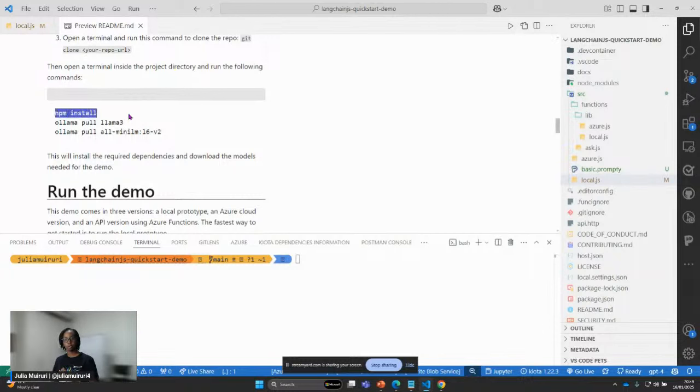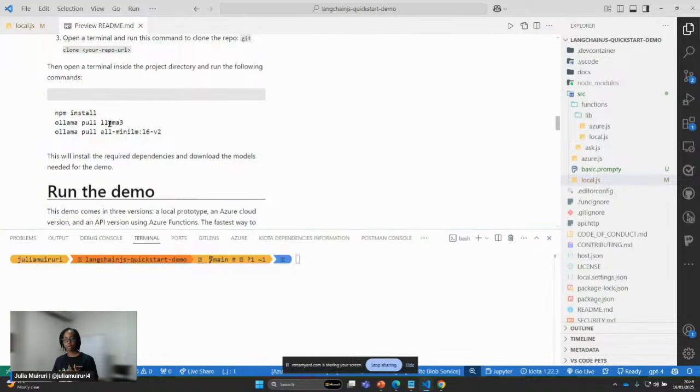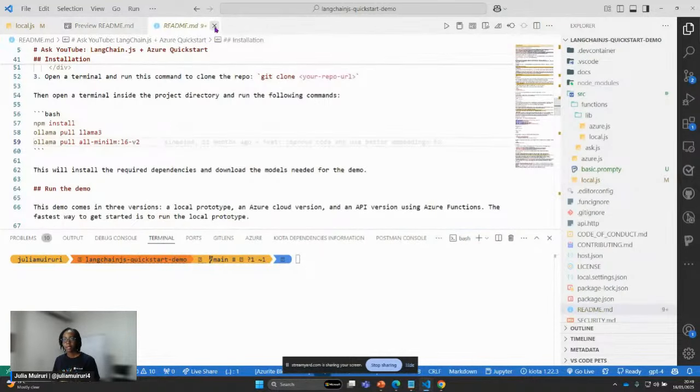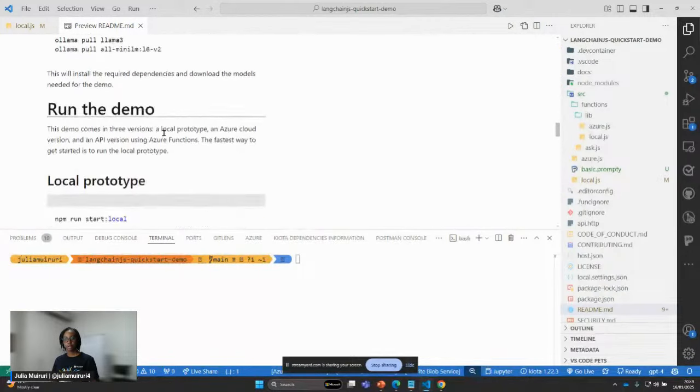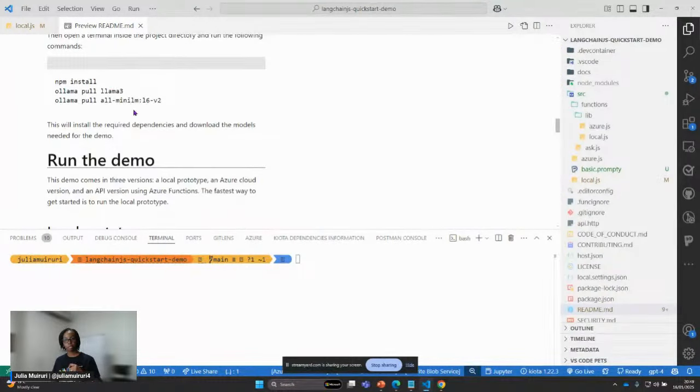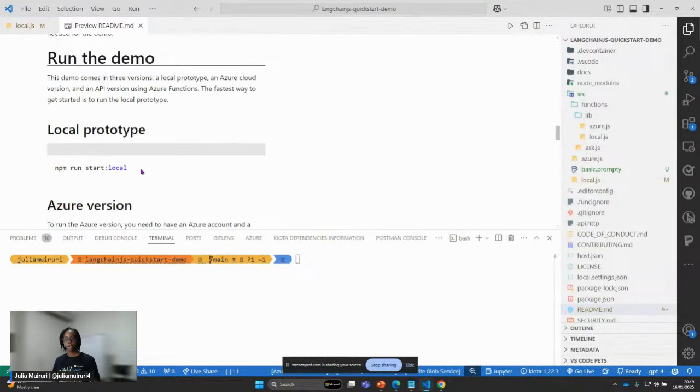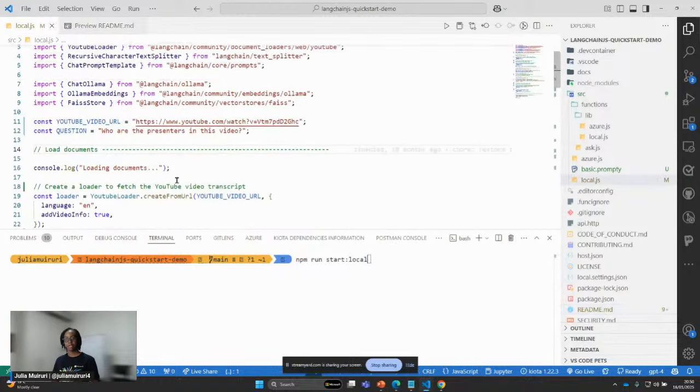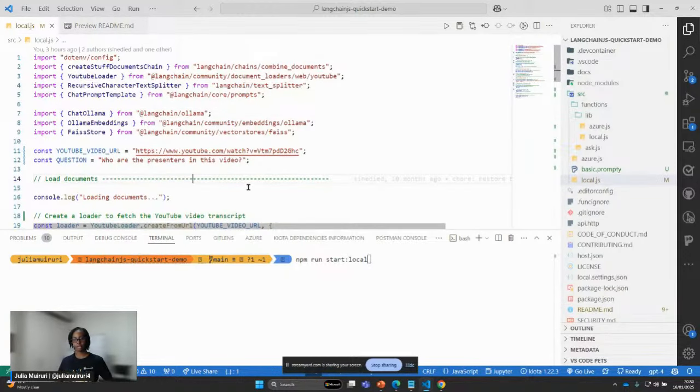So you'll come in, you will just do a quick npm install. You will pull in the specific models that you want to work with. I did this before just to save on time. I'm using Llama 3 as the language model, and then I'm going to use all-MiniLM as the embedding model. You'll see this in the code shortly. And then just to show how this works, I'm going to copy this and paste that on the terminal. But before I run it, let's try and understand what's happening here.